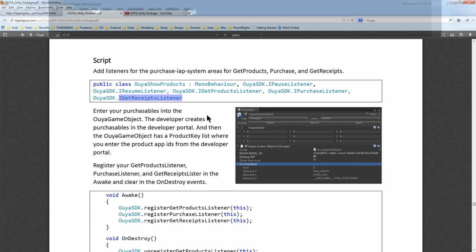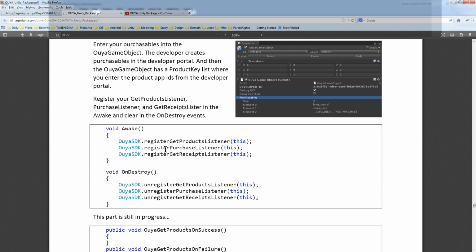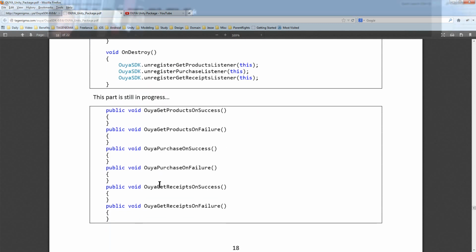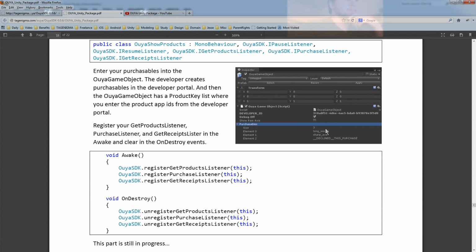So basically, you add that little stub, you register the events in your awake and destroy events, and then you just have to implement a small set of functions, and that gives you in-app purchasing. Get products is what you use to get this list of products. When you call that, it'll get the latest price. You'll get the name, description, SKU, that kind of thing.